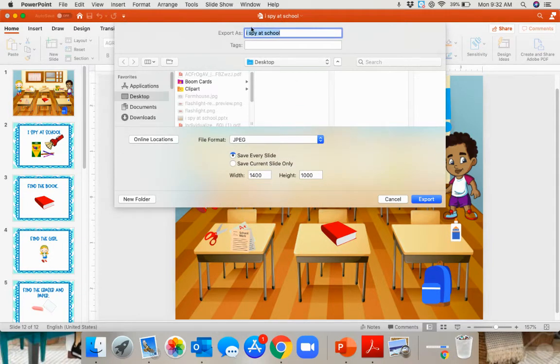I gave it a name, iSpy at School. I'm going to save every slide at the width of 1400 by 1000. The reason why I like PowerPoint is because it lets you do every slide. You could do the same thing in Google Slides. However, you have to export things individually. That way, each slide individually, you can't do all the slides at once.